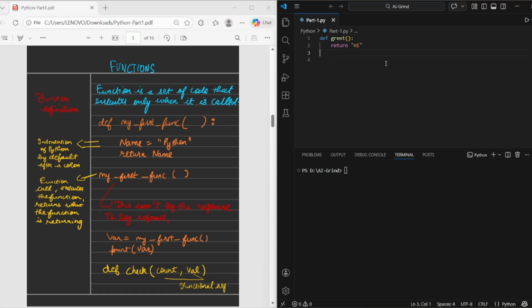This is a sample function greet. It returns the string hi. If I just run it, I won't get any output because the function is not even called. So we need to call the function.